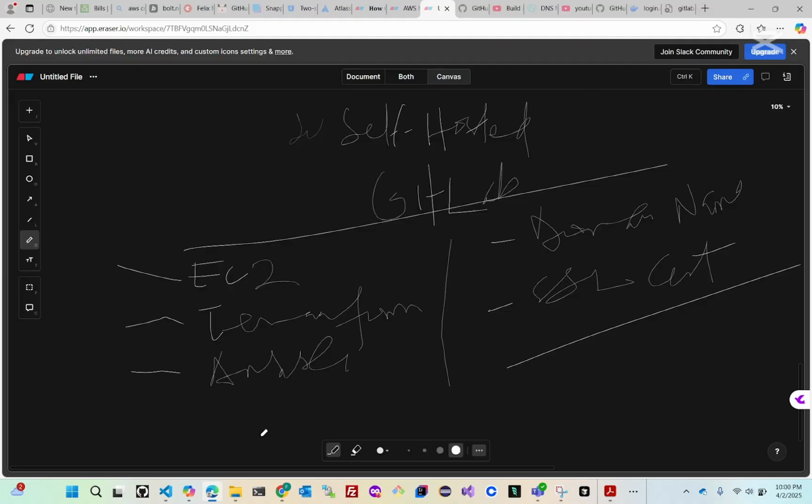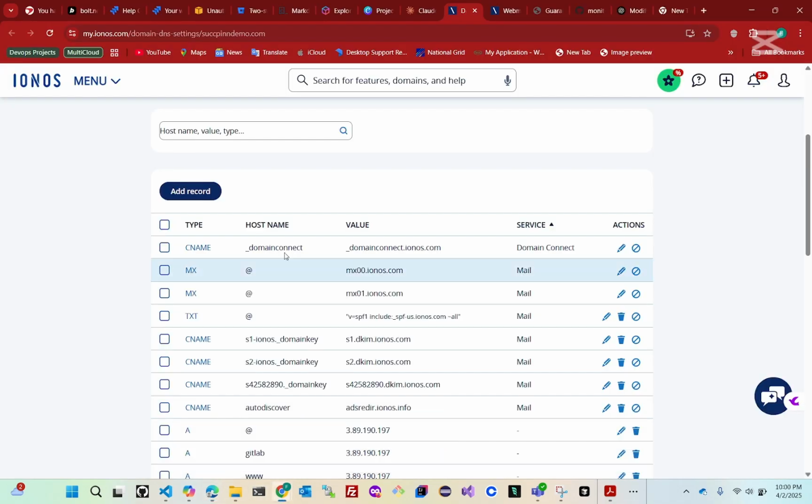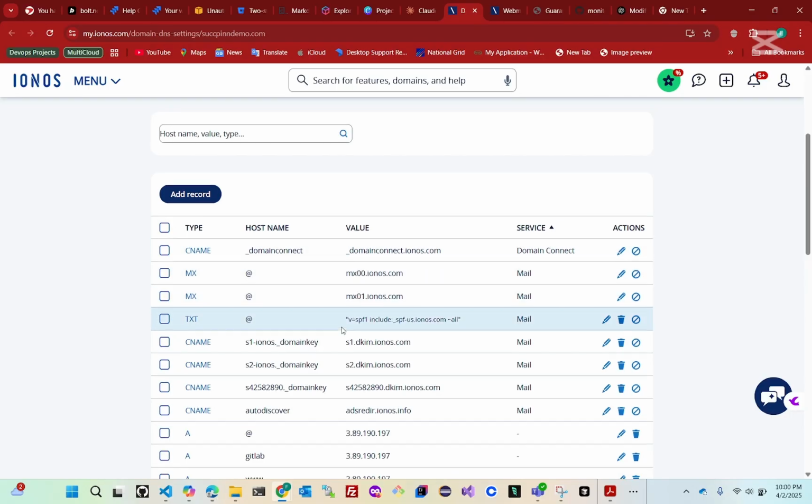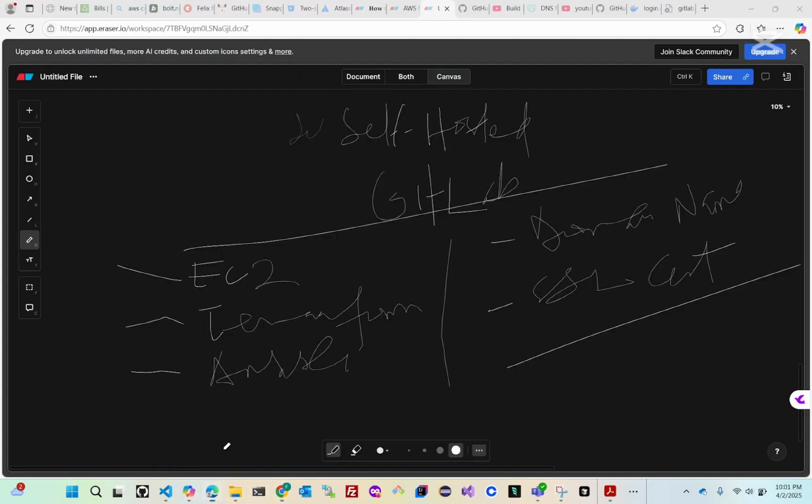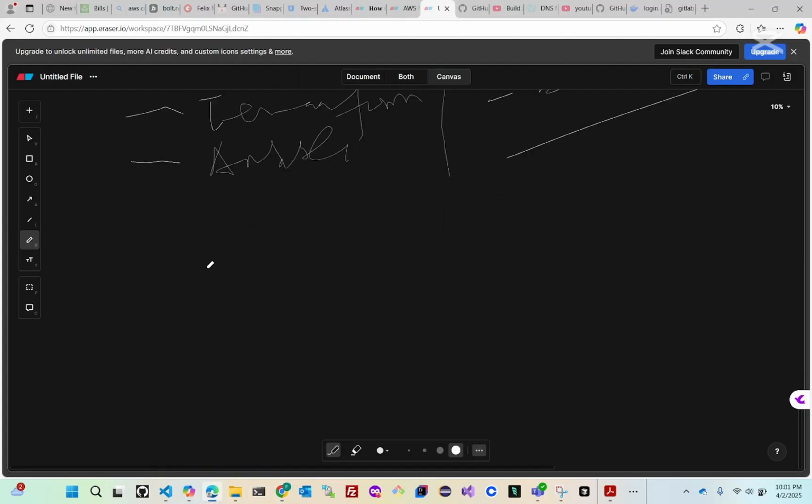Now, I already have my IONOS registry. That is where I registered, where I have my domain, and this is my domain name here that I already have in place, suspendemon.com, and that is the domain name we are going to use. We're going to configure it now, and then we are going to be using something called Let's Encrypt.